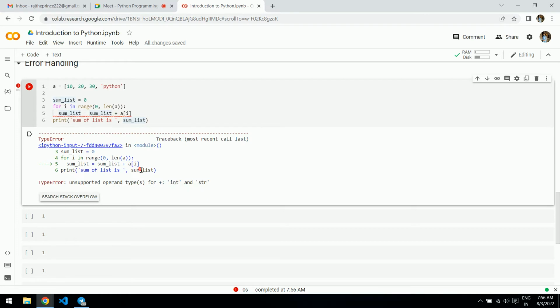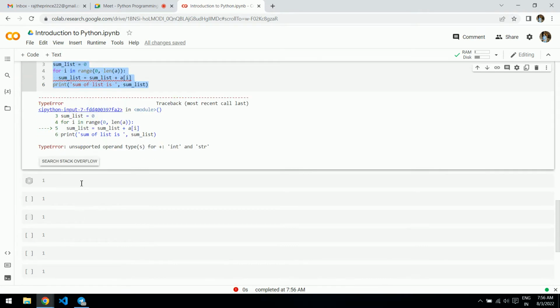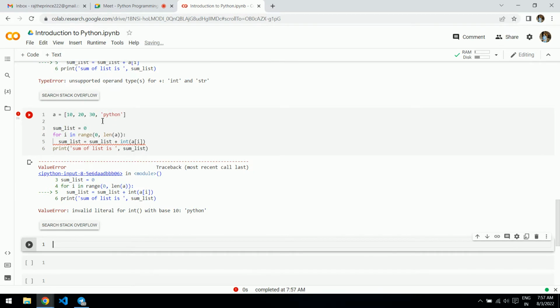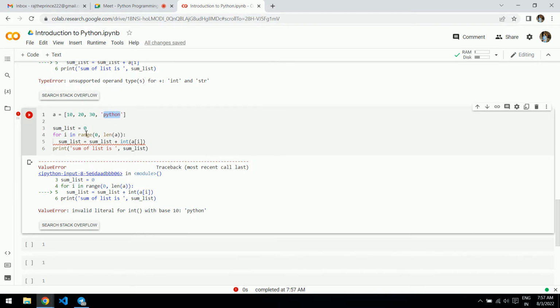So we should avoid having strings here. It can be only numbers, otherwise there would be an error. But sometimes you are helpless, and you may not be able to restrict your data to only integers. So what we can do here is int of value, which would convert into an integer, but here there is no scope of converting into an integer. Let me do that as well. If I do int of a, again we got an error that Python is a kind of string which can't be converted into an integer.